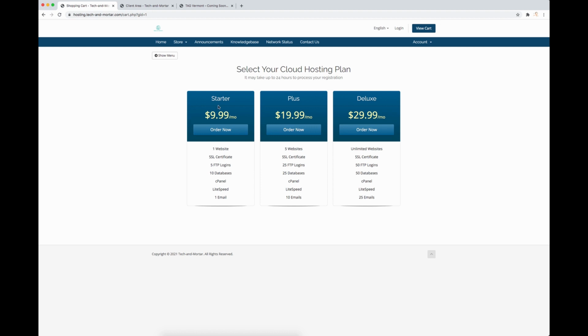The starter plan is $10 a month, which comes out to about $120 a year. The plus is $20 a month, and the deluxe is $30 a month. Basically, the only difference here is the amount of websites you can host on that hosting server and email addresses. So for the starter, you can host one website address and it provides you with one email capability. And then the plus provides you with 5 websites and 10 email addresses. And the deluxe provides you with unlimited websites and 25 emails. So let's go ahead and click order now on the starter plan.